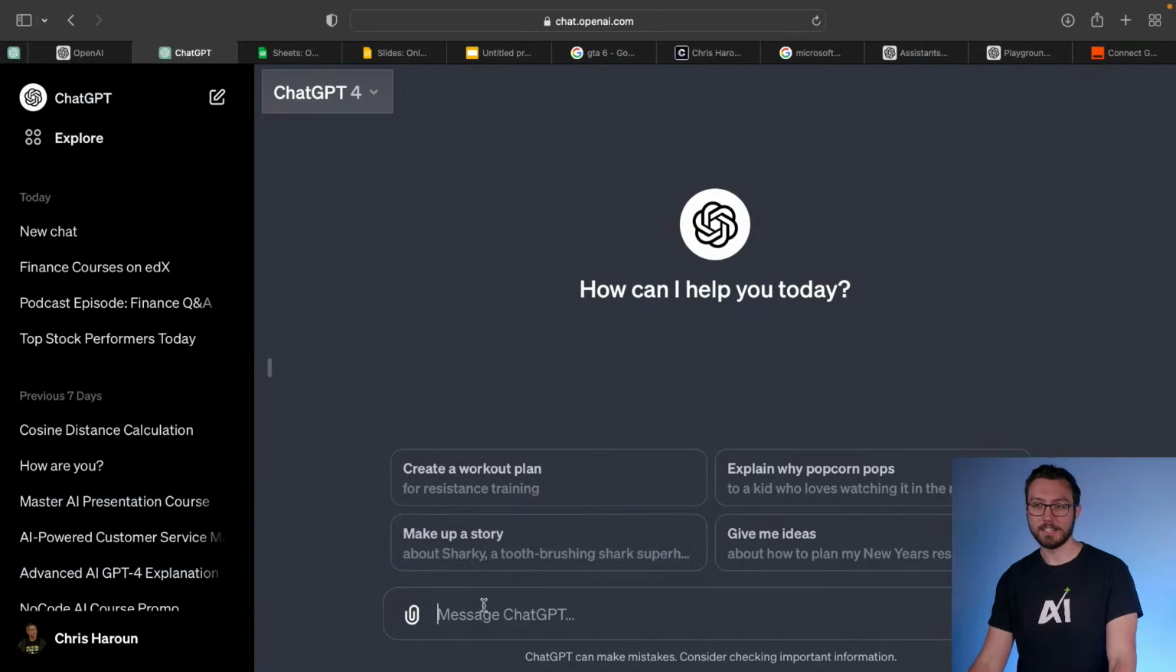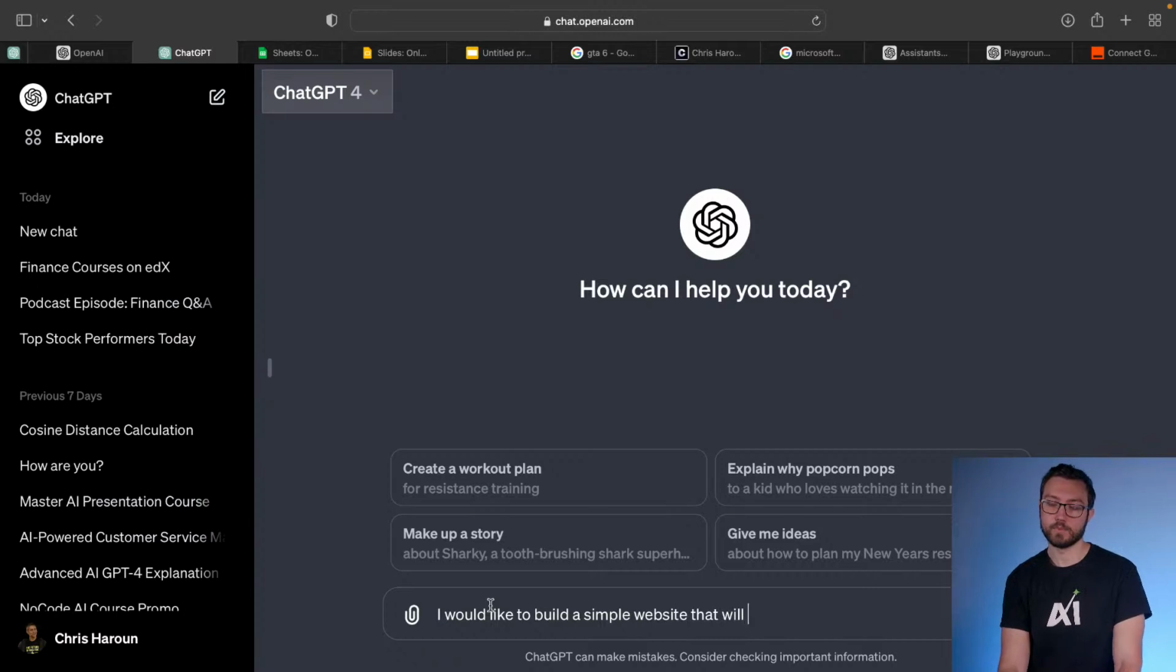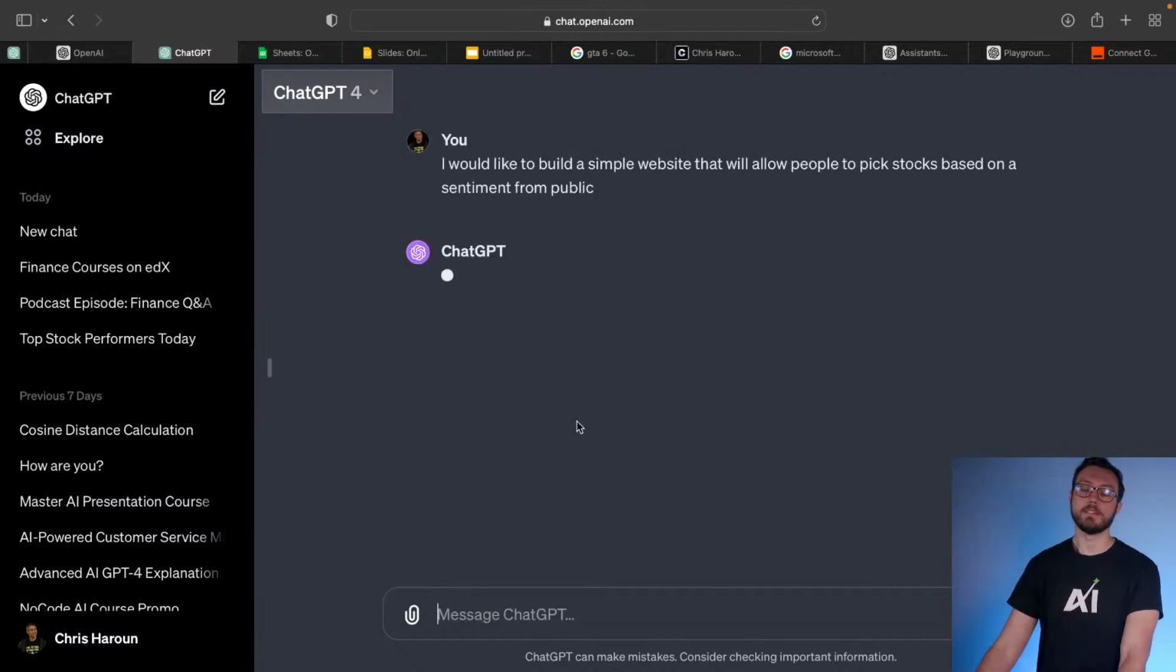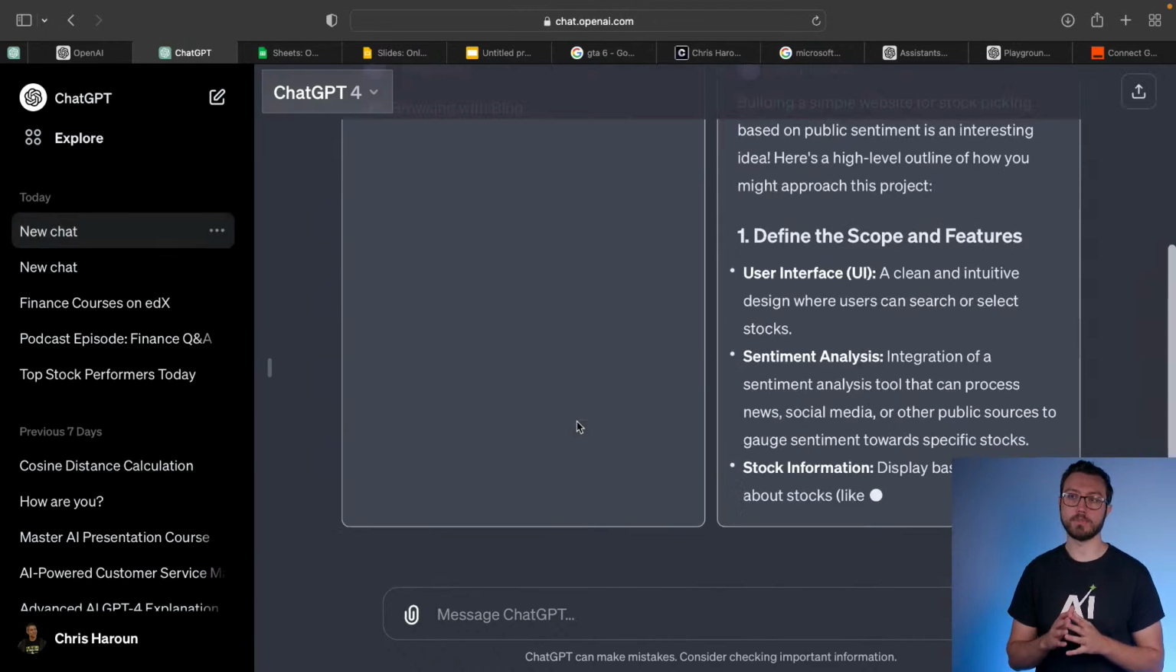So basically, what you want to do is, let's say, I would like to build a simple website that will allow people to, I don't know, pick stocks based on sentiment from the public. So I just wrote my idea. I didn't write any kind of direction to generate code.